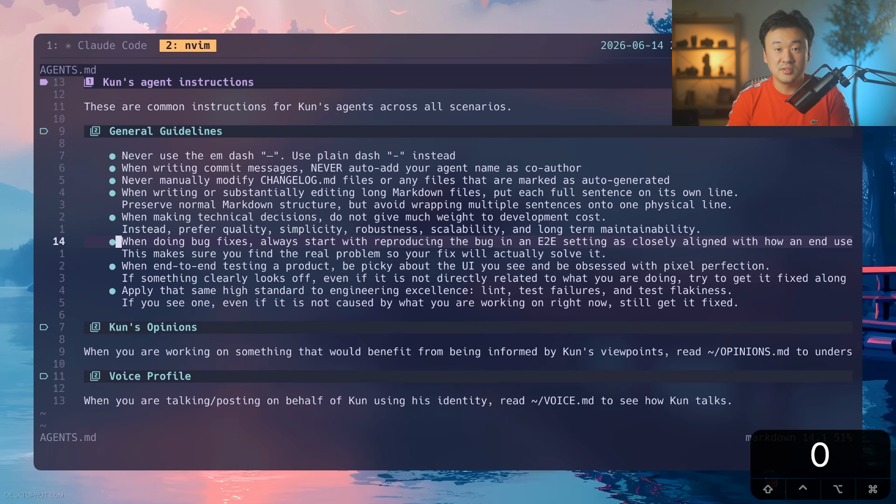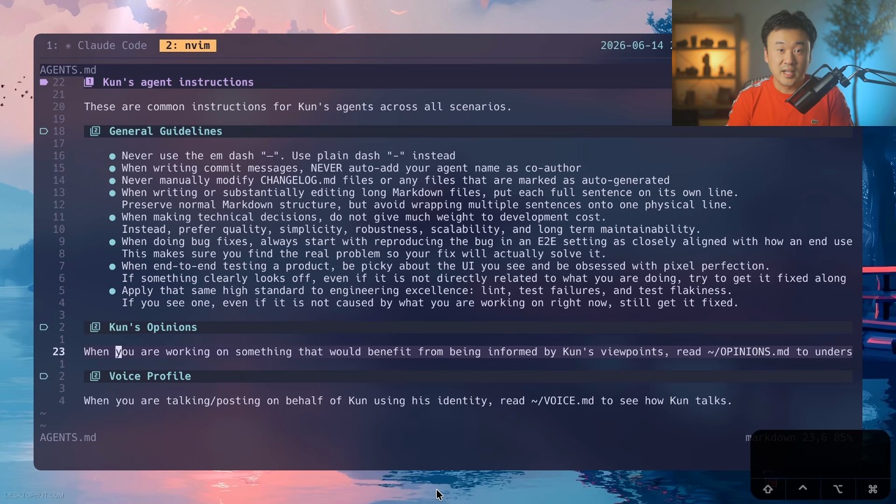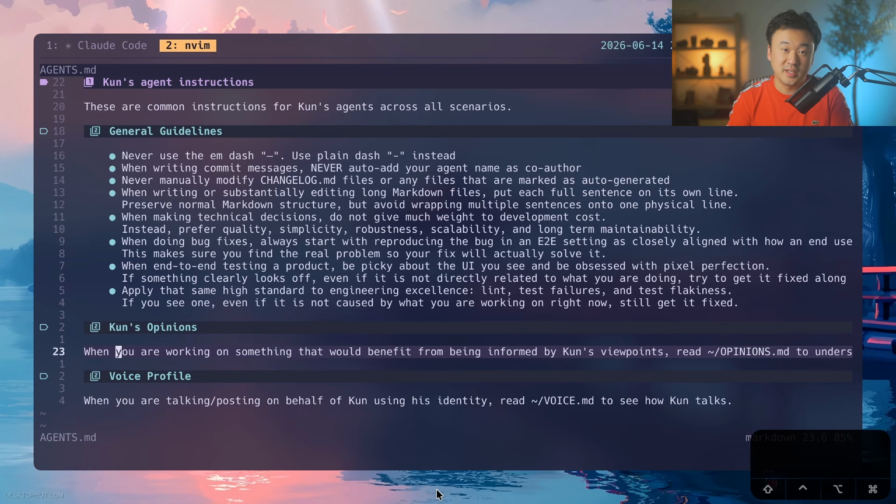Besides these preferences, I also have some interesting stuff like opinions.md, which is super useful. That's a slightly different topic though, so I won't go into too much detail here, but I do have a blog post explaining how that works, which I'll link here in case you're interested.